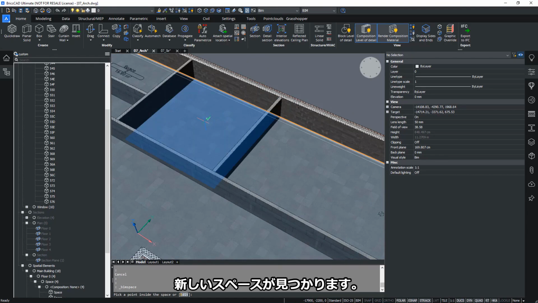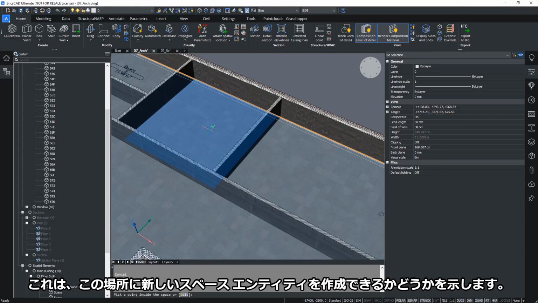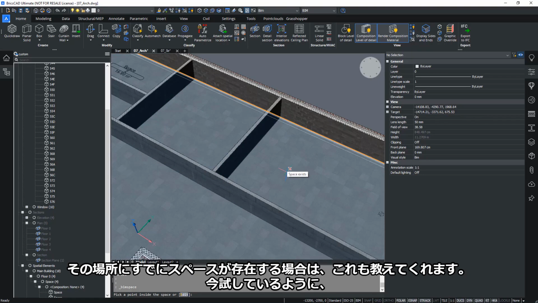You will be able to hover over the slab inside the space we want to create, and you should see a check mark appear next to your cursor. This indicates whether or not it's possible to create a new space entity on this location. If already a space exists in that location, it will also tell you this, like I try now.